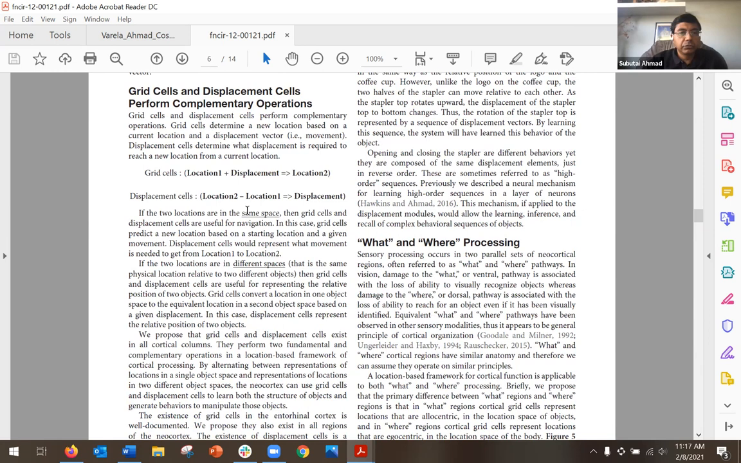I pointed out that there was this sort of back and forth between grid cells and displacement cells. So the idea here is that if I have a location in one reference frame plus a displacement, I would now get the correct location in the second reference frame. But if I start with two locations in the same reference frame and I subtract them, I get a displacement. So it's just going back and forth.